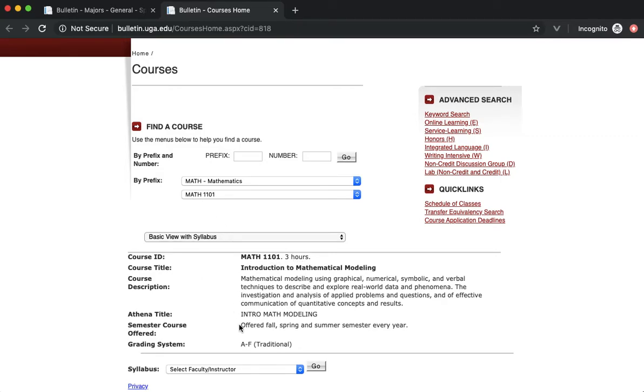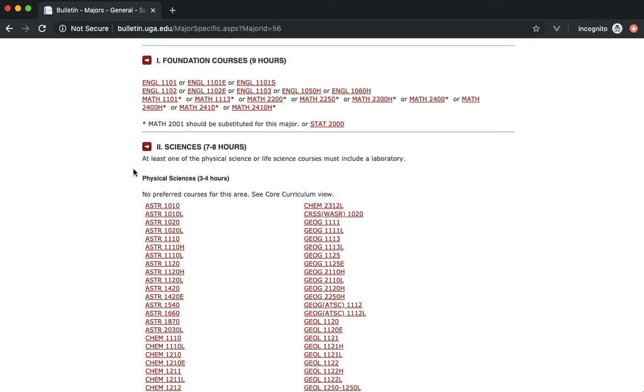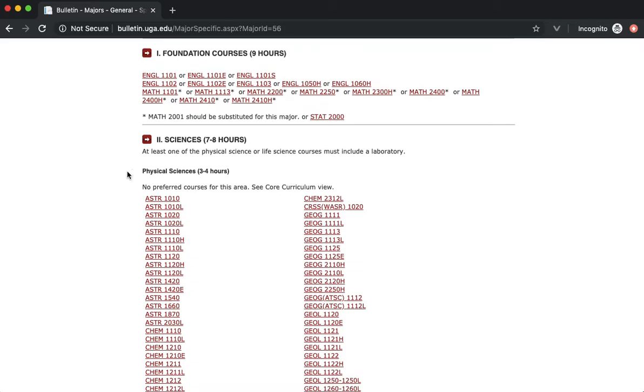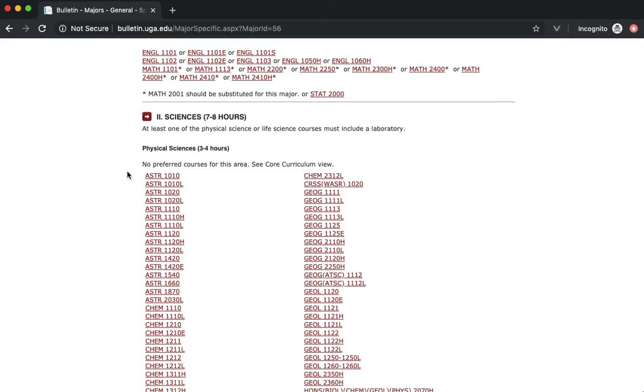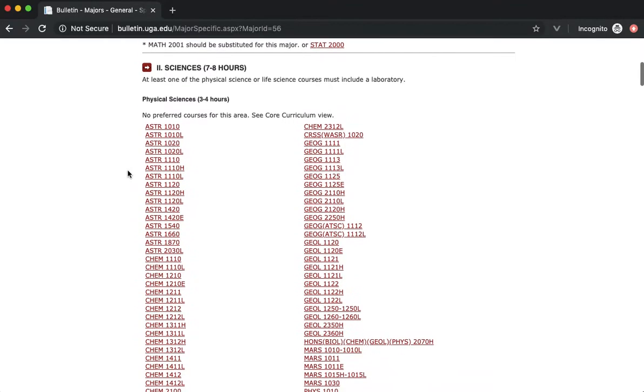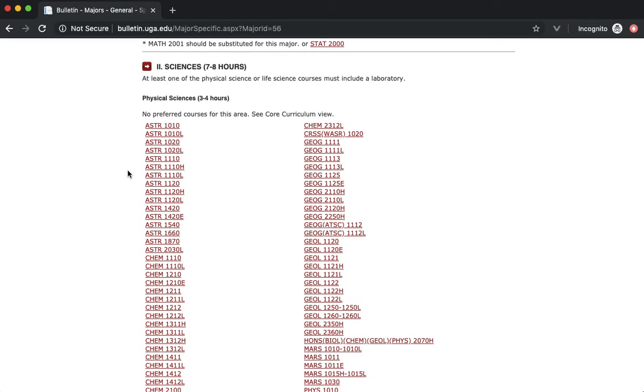Here's a brief description of it. And then this is important. The semester course is offered, and you have fall, spring, and summer semester every year. So sometimes you're not going to see every semester offered, and that's important to know if you're making plans of saying, I want to transfer, I need to understand what classes I need to take, and I need to know whether or not those courses are offered every semester. So again, important to check when a course is offered.